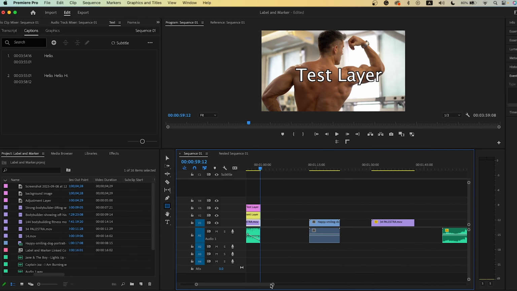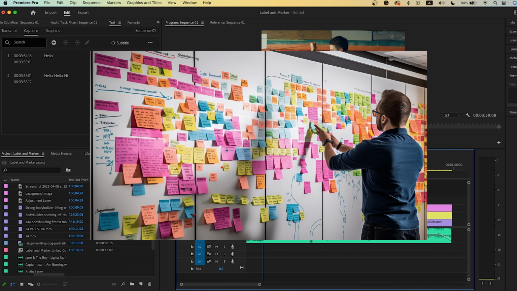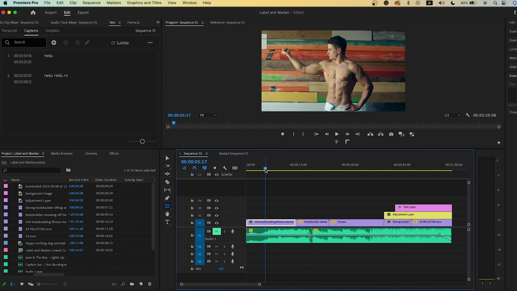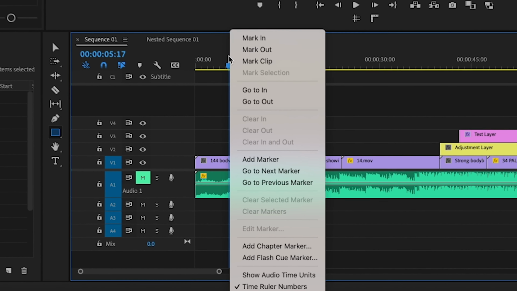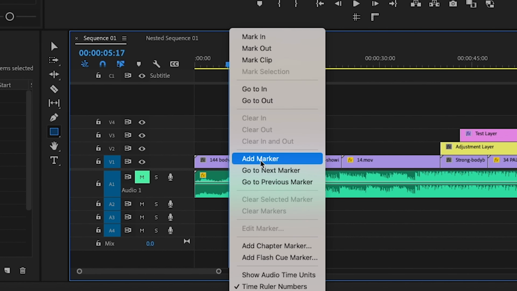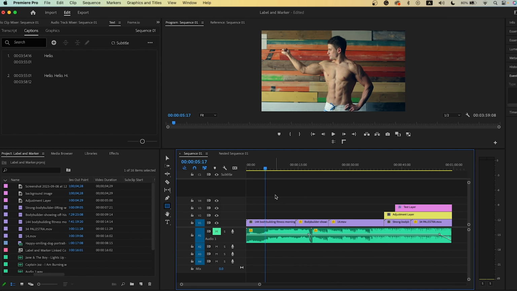Now let's learn about markers. I use markers frequently, and to illustrate, I prepared a video. A marker is essentially like a sticky note or post-it. To make a marker, simply click on the timeline panel and right-click, then choose Add Marker. There is another way to add a marker. You can simply press M.